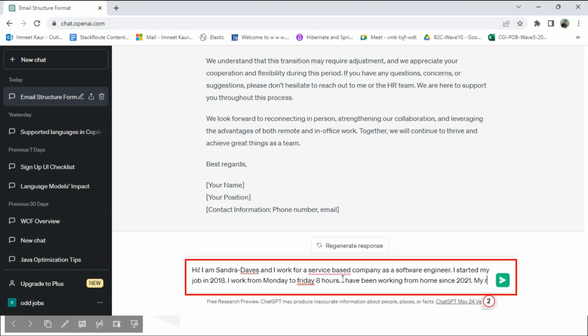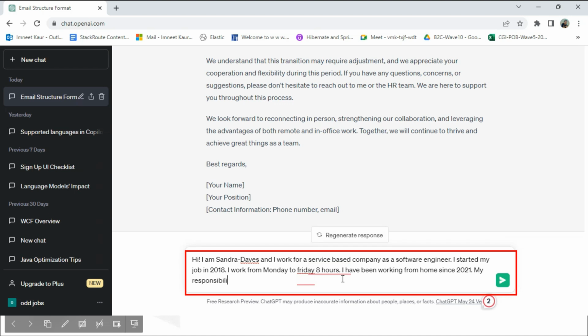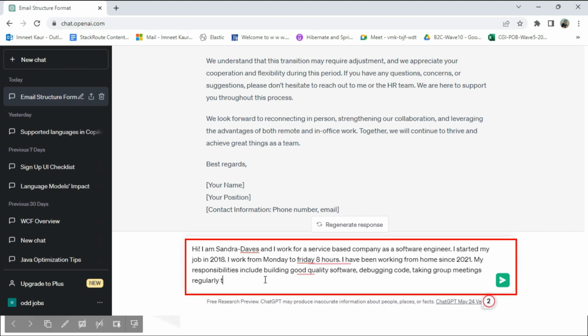My responsibilities include building quality software, debugging code, taking group meetings regularly to communicate with the team members.